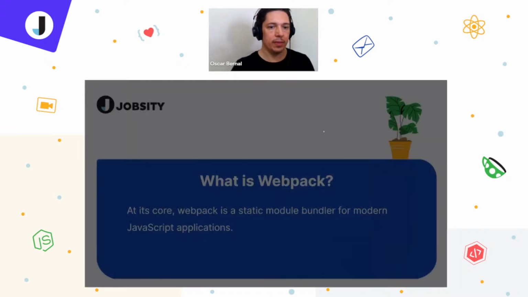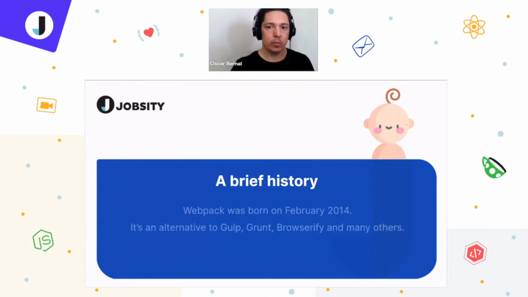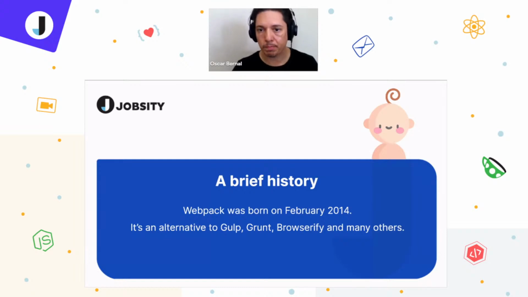Now let's see a brief history of Webpack. Webpack was born in February 2014. So as of now, Webpack is 8. Webpack came as an option to Grunt, Gulp, Browserify, and other competitors in the market.